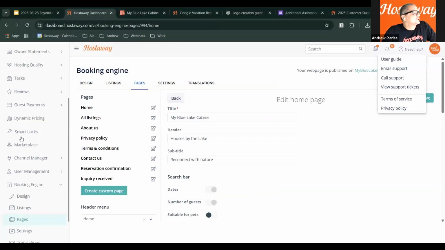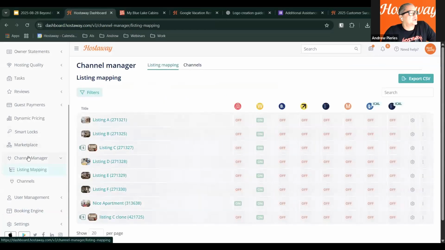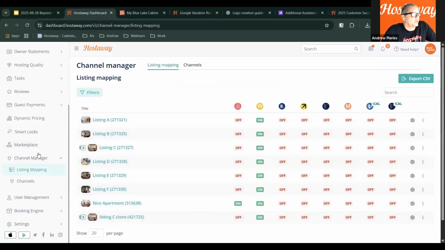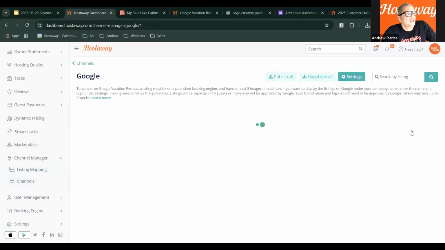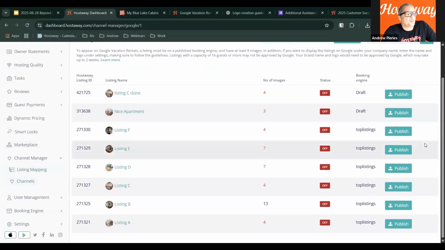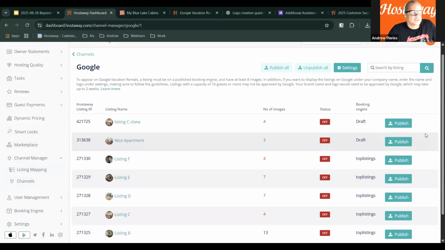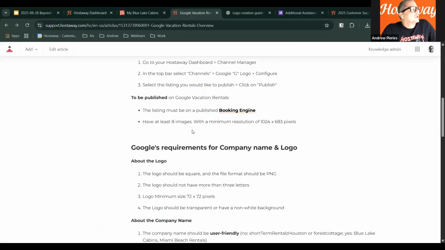So then we can go to the dashboard, you can go to channel manager, assuming that your booking engine is already set. Then we go inside channel manager, you can go to channels from here or from here, and then we see all the channels that we can connect. And then we come here and we can publish the listings. So let me go back here.